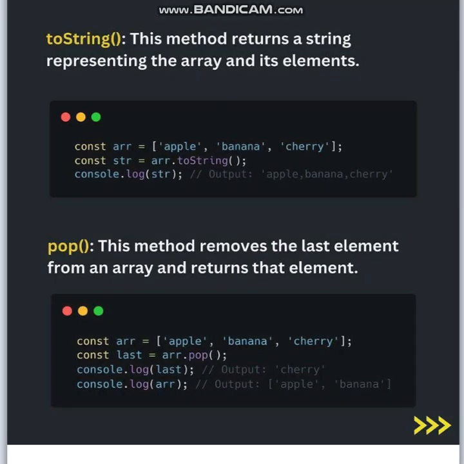Next is the toString method. This method returns a string representation of the array and its elements. Here we have an array, and whenever we write arr.toString, it gives us the string format. So it will give us apple comma banana comma cherry. So this is the string format.